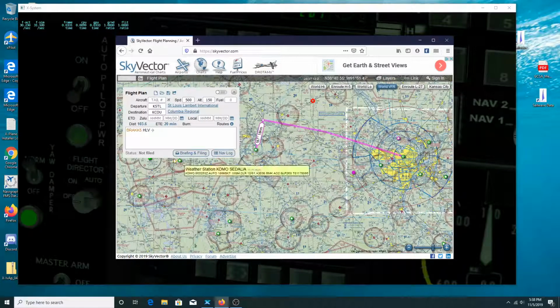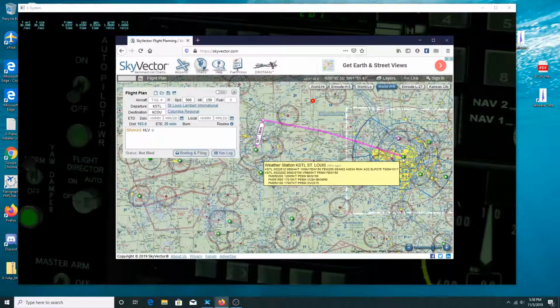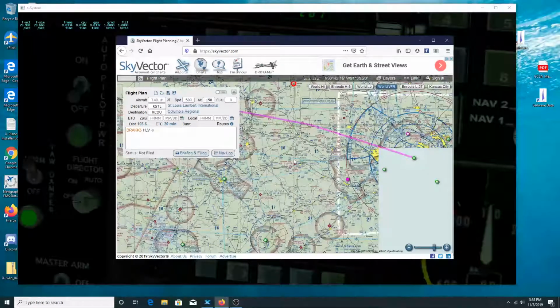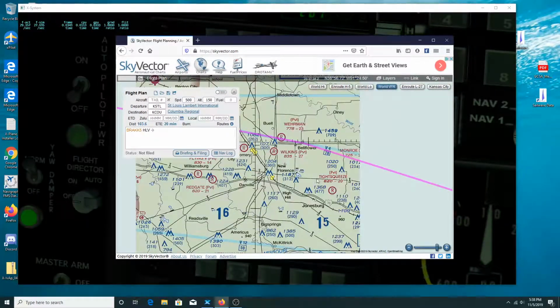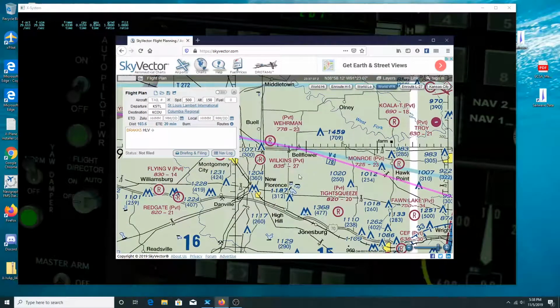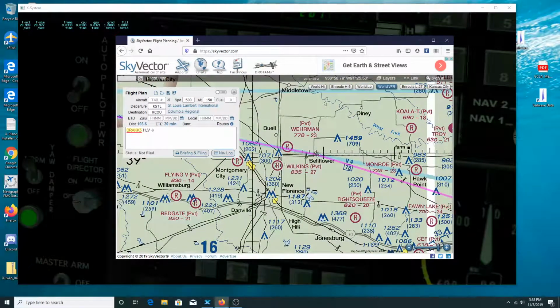It's pretty simple. This gets a little more complicated because right here the Brock 5, I'm trying to get them straight, is a SID, so it's a standard instrument departure from Lambert. And the way you get to fly it is you fly from Lambert and then you fly to, I believe it's this point right here.